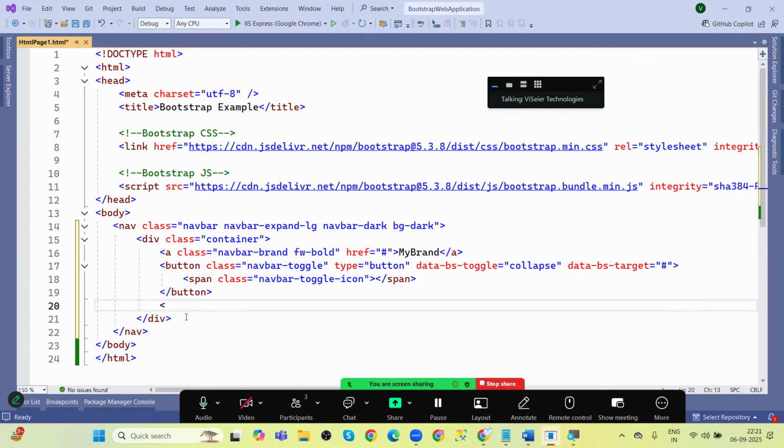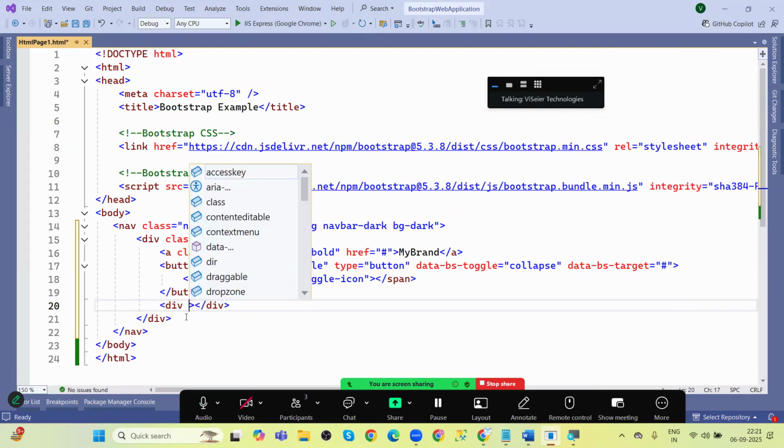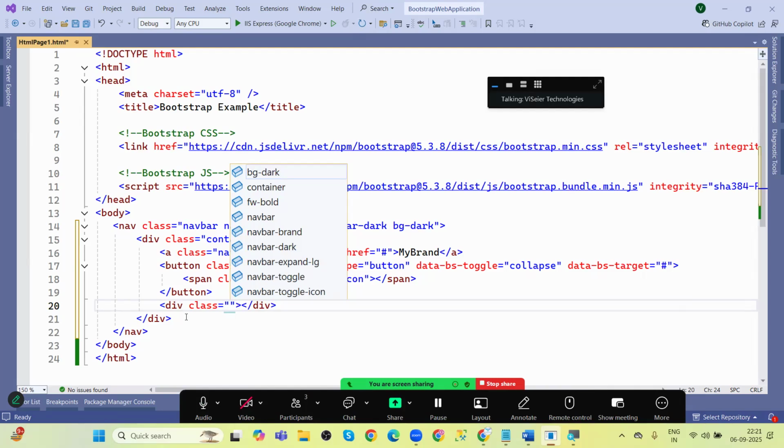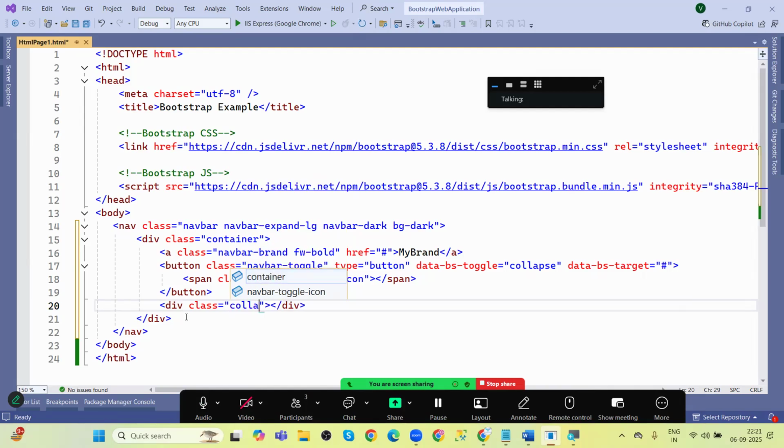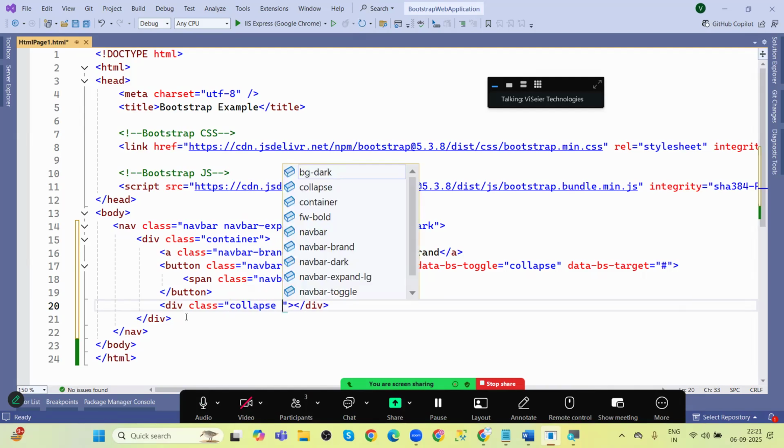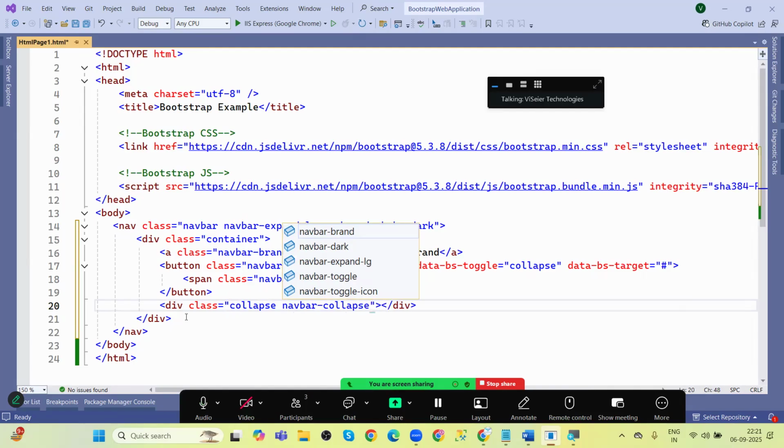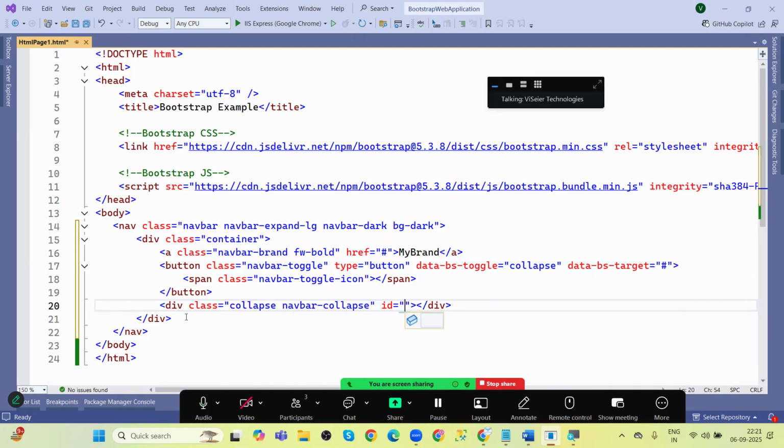Then you also have some idea for the second time. Div. So here I applied class collapse, navbar-collapse, class is equal to collapse navbar-collapse. Next, ID is equal to navbar nav.